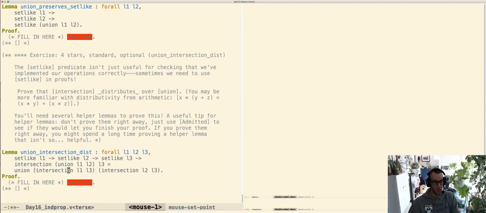Okay, so you can do this proof. You are actually going to need these set-like assumptions to get it to work. You're also going to need several helper functions because, for example, you'll need to know how intersection behaves, not just how union behaves, and so on. There's a bunch to do here. That's why this one is 4 stars and optional. So no pressure. It could just be something good to do. Thinking about it is, I think, a great exercise in any case.